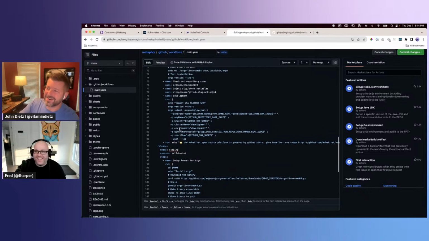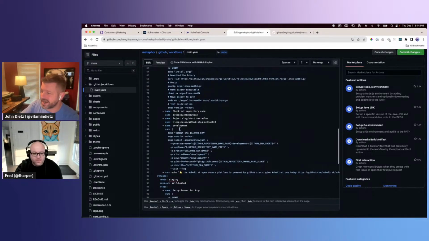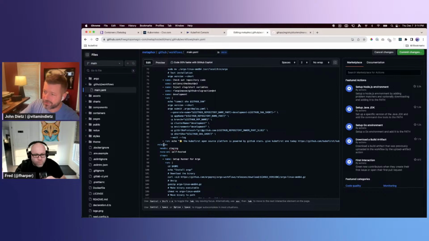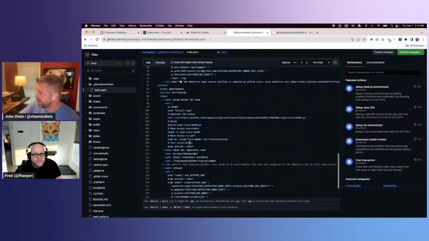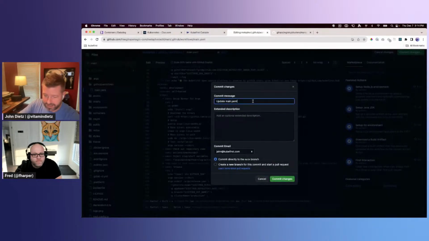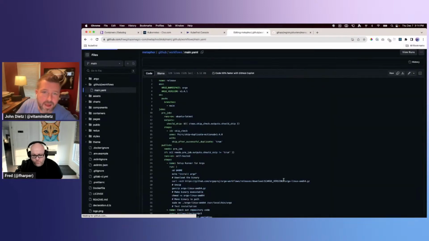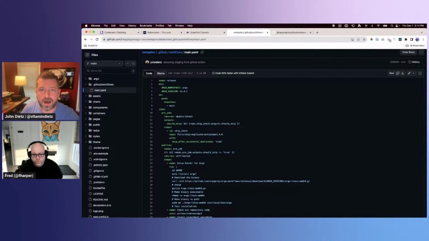100%. Thank you, Fred. So I got rid of the staging job. It's important to note that the release job at the very end was depending on staging, and that no longer exists because I just got rid of it. So I'm going to change that back to development. And now it's happy, and I can commit this change and say removing staging from GitHub Action. All right, and that gets rid of it from metaphor.